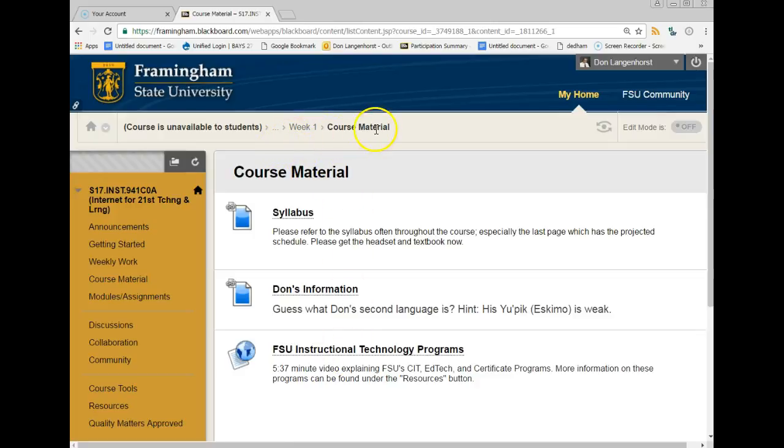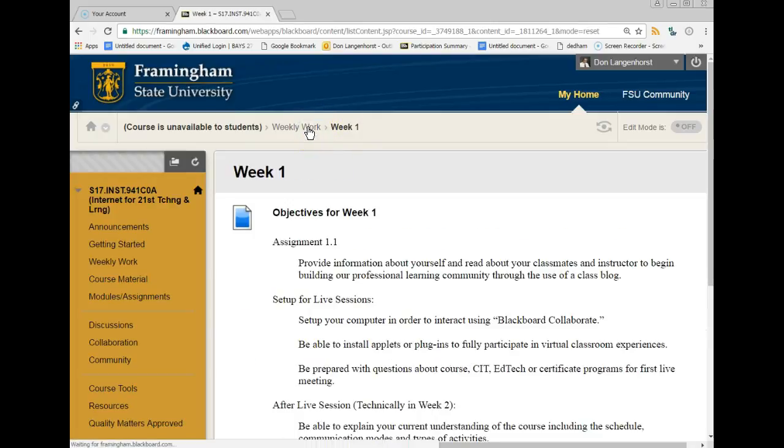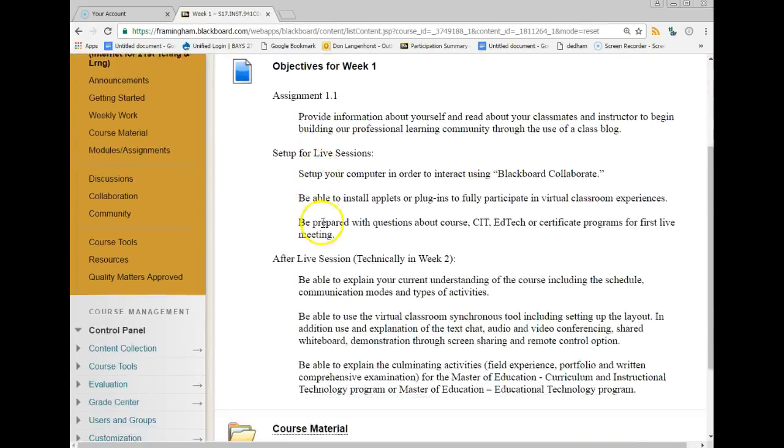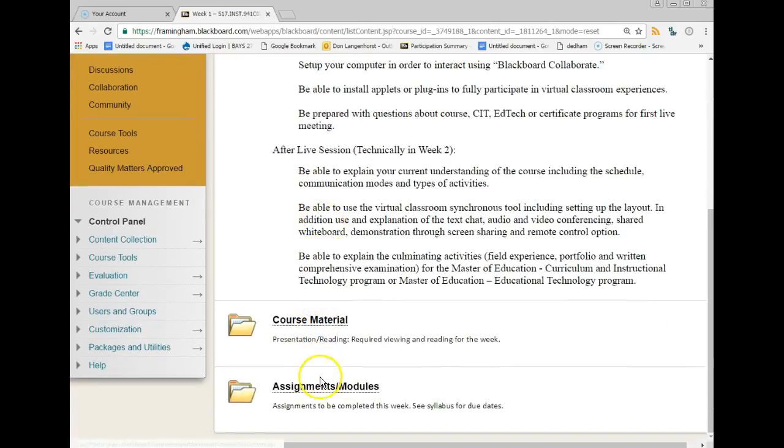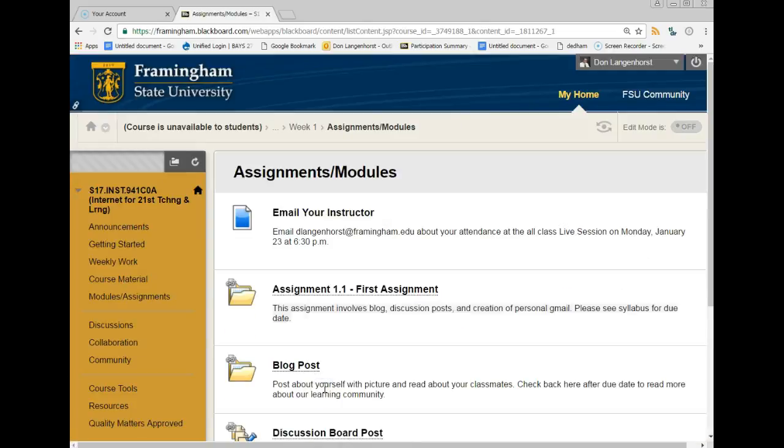You'll notice that at the top here we've kind of got a breadcrumb trail working. It says the course is not currently available because I am recording this prior to the class started. But here I'm in Course Materials, which is a folder inside of Week 1. I'm going to click back to Week 1, go back to the objectives. I see Course Materials, and I see Assignments and Modules. I click into Assignments and Modules, and it says here that I should email the instructor.